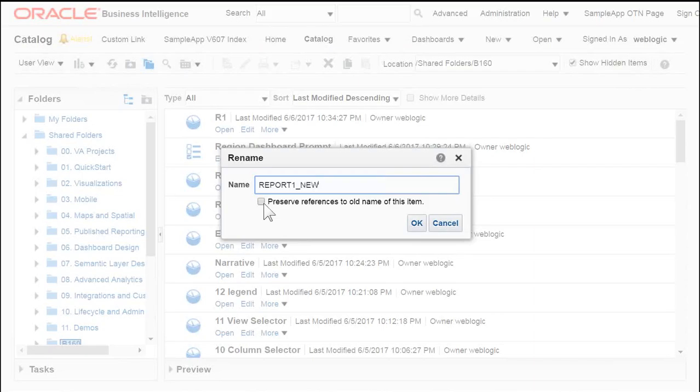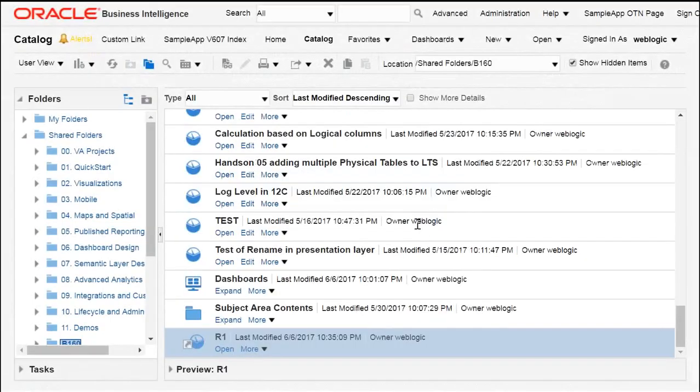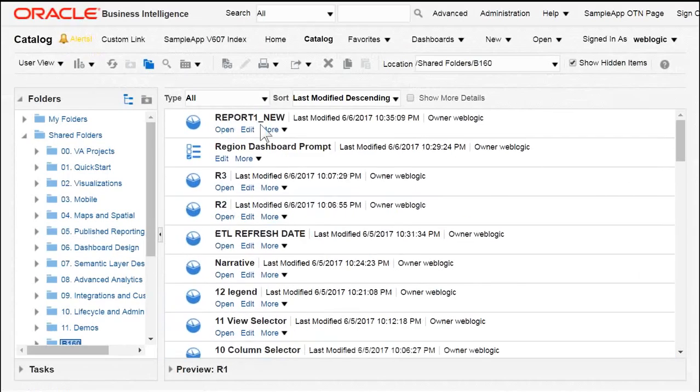Preserve references to the old name of this item. If I select that one, click on OK. Now what happened here? R1 shortcut created. The shortcut is pointing to what? This Report 1 underscore new only is going to point out. Because of that, some dashboards may be pointing to the R1, some dashboards may be pointing to the Report 1 underscore new. Doesn't matter, it will work.